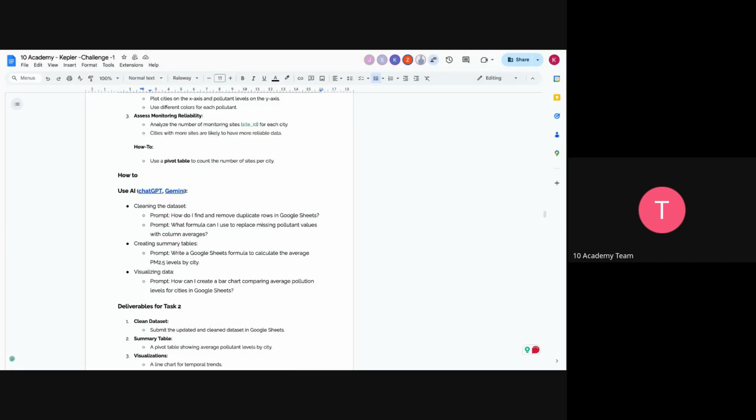And of course, the last step for this is going to be assessing the monitoring reality and to see how many site IDs the city has, because the more monitoring sites a city has, the more reliable the data is. So here also you can use a pivot or a quick summary table in order to count the number of sites per city.